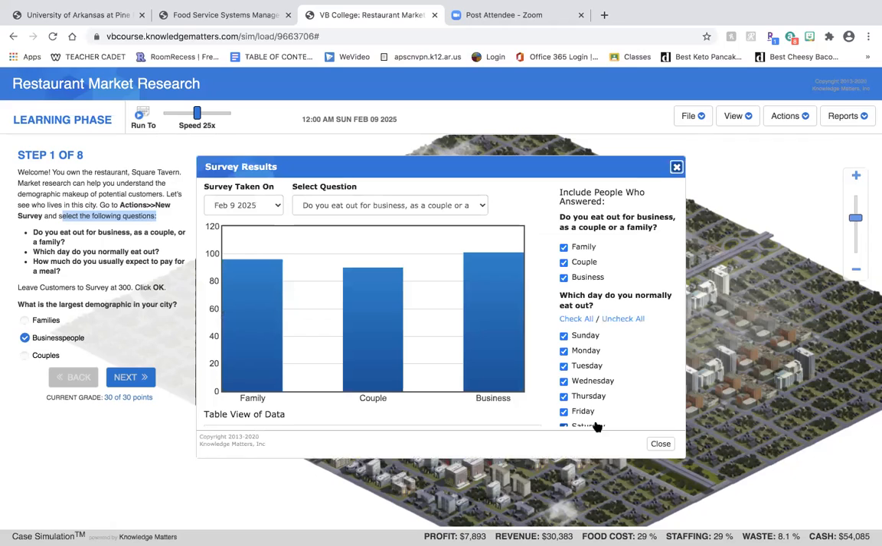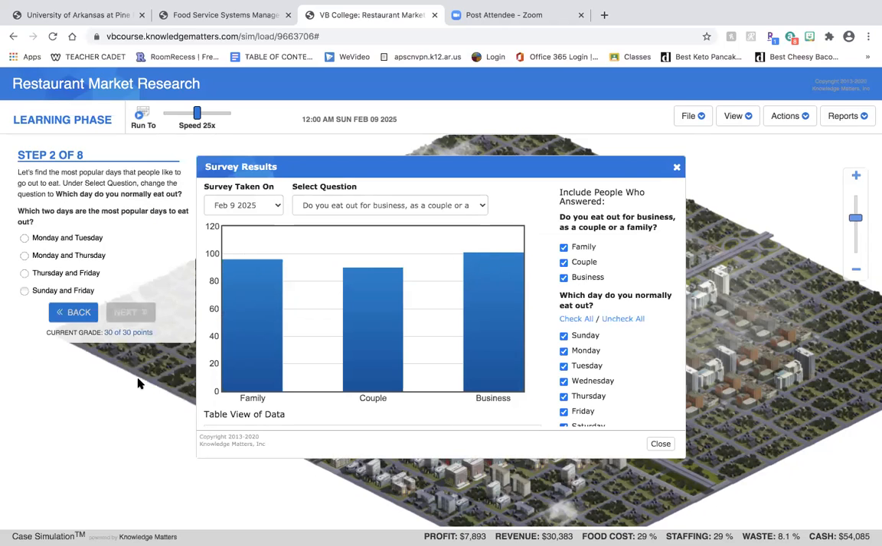Okay. We're going to get these graphs. And the question is, what is the largest demographic in your city? Well, let's look at this chart. It looks like business is the highest demographic on this chart. So I'm going to make sure I put business people. And then next.